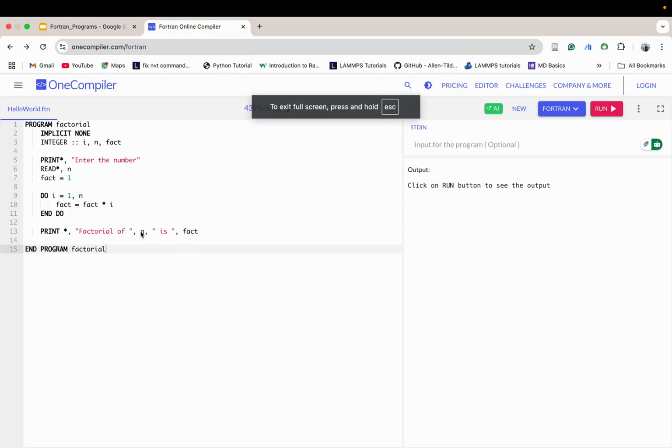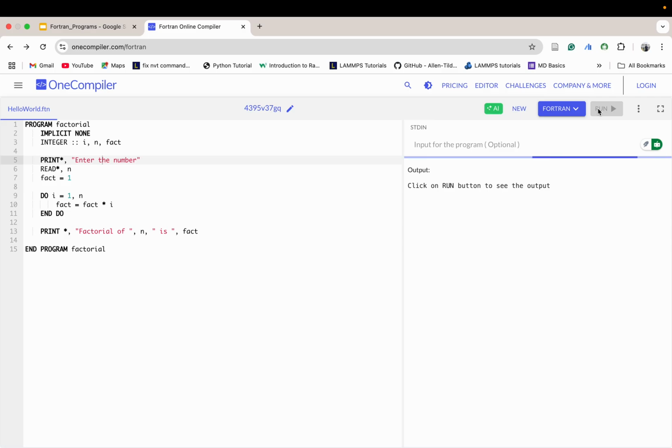So here I have written the same code in this online compiler, that is one compiler. So let's execute this. So here I am going to run this command. Okay, here we will enter our number. I am entering 2 for this time, and you can see that factorial of 2 is 2.